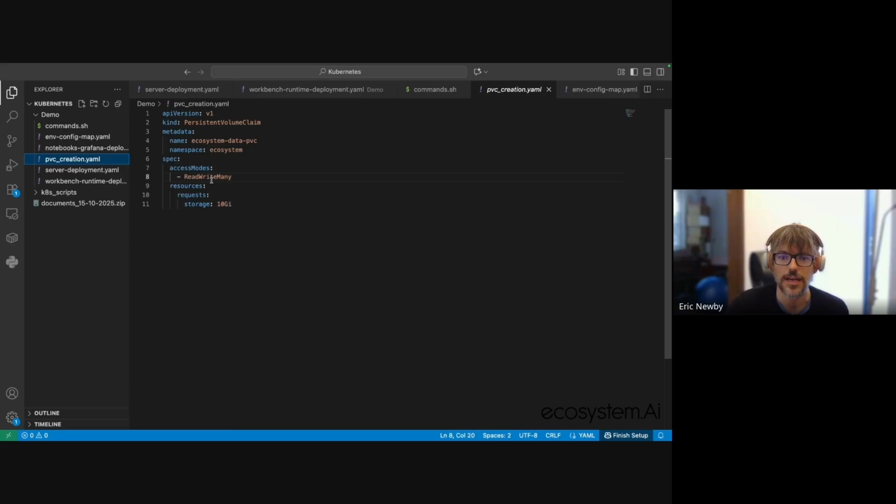If you have read-write once, in order to have that happen, you need to set the pod affinity for the runtimes to be on the same node as the server. The downside of that is, one, you're going to have a lot of load from the ecosystem environment on one of your Kubernetes nodes, but it also concentrates your risk. If one node goes down, all of your runtimes and server are also going to go down, which is generally not something you want to have happen.